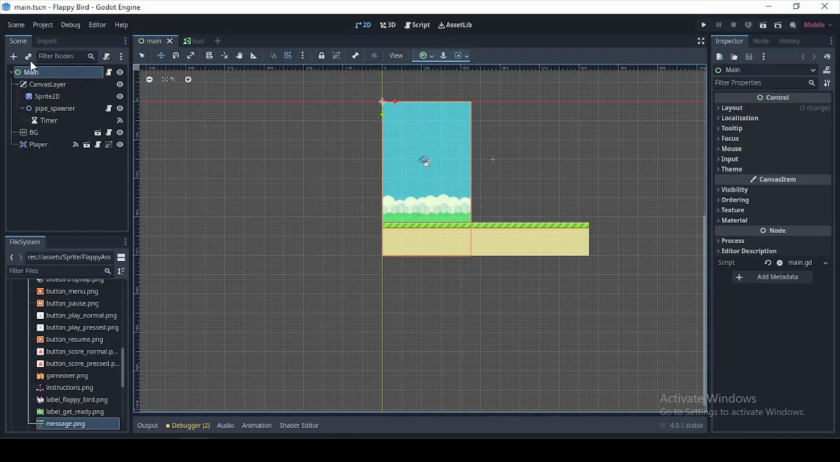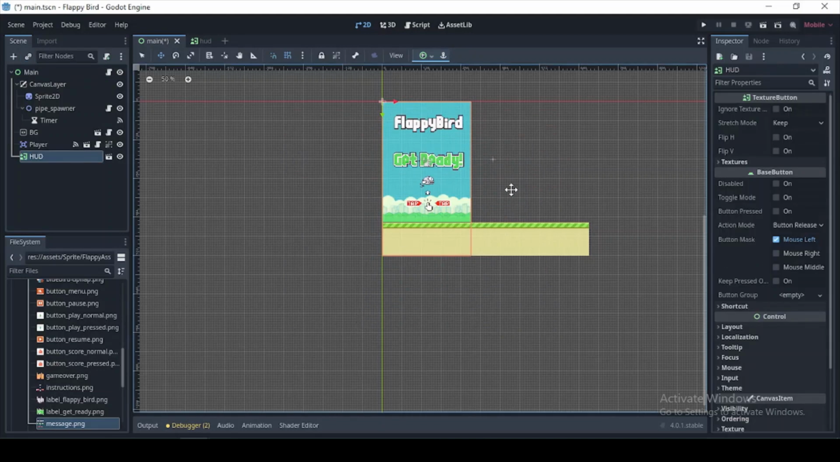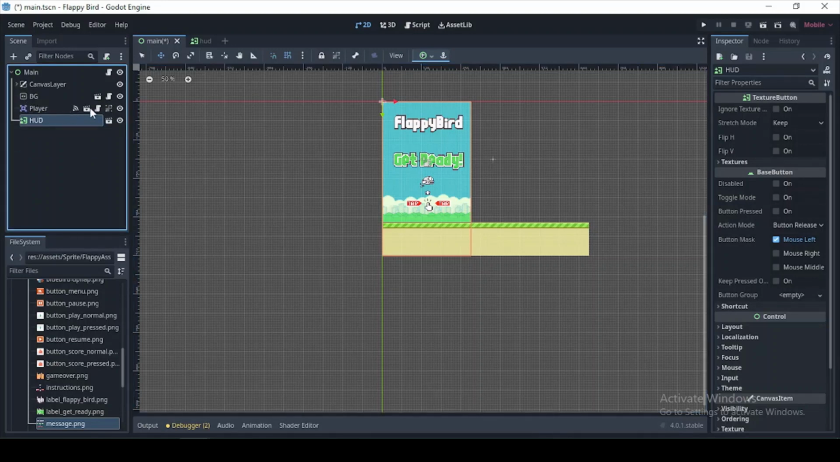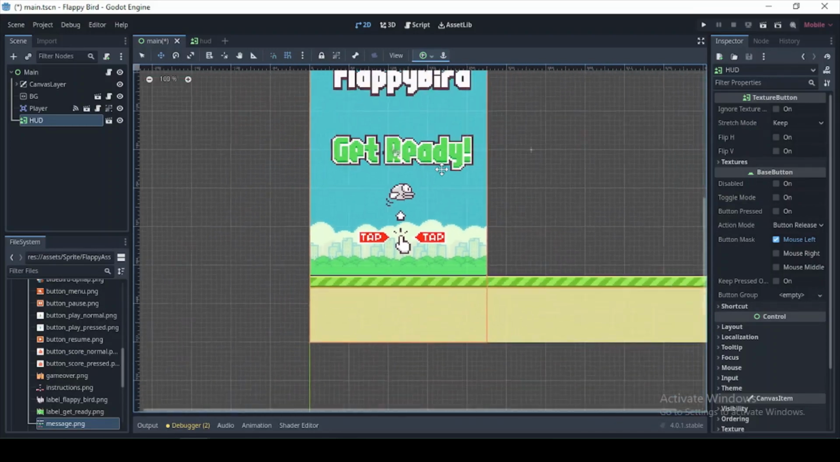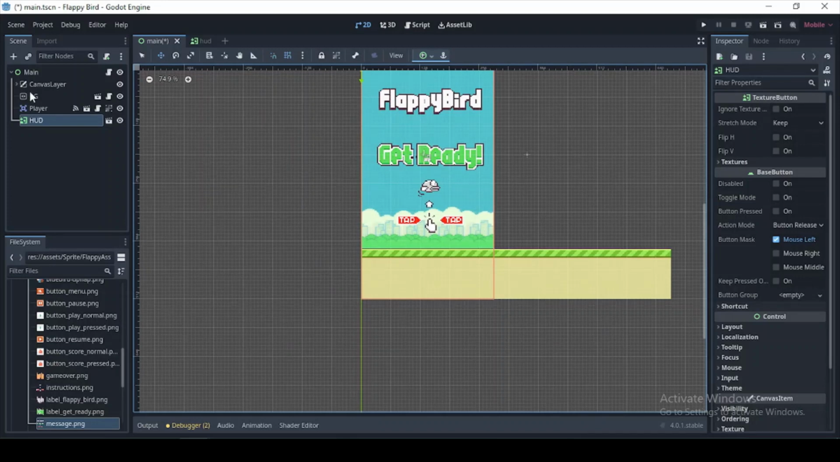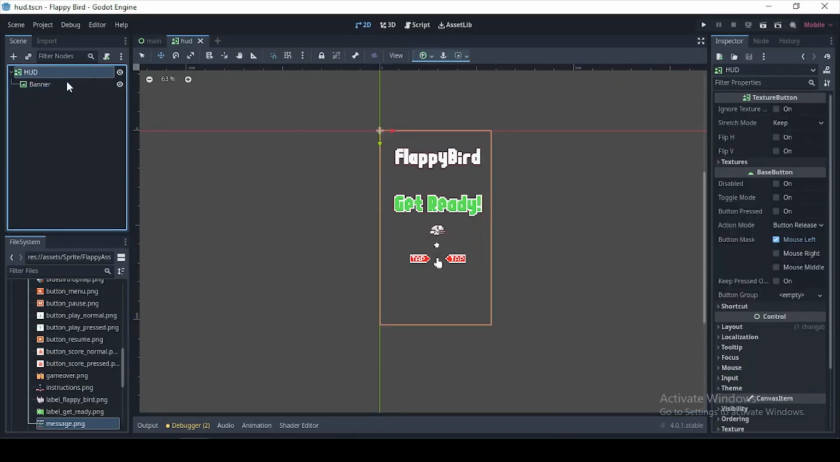So now let's instance this in our main scene. And here, so that looks great. Now, I think at the beginning we actually want to hide our player. So where's our player? Okay. We want to hide our player at the beginning, but for now we can just keep that. Now, let's work on our score.